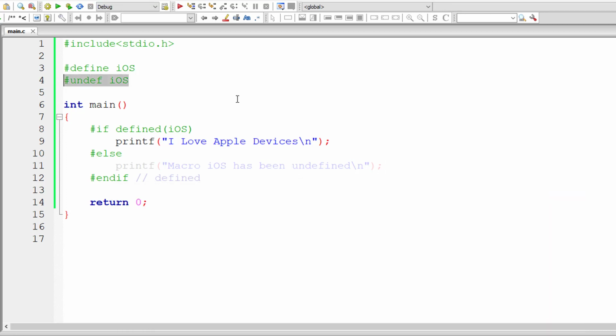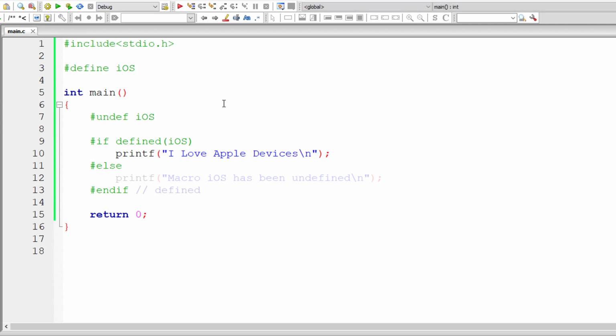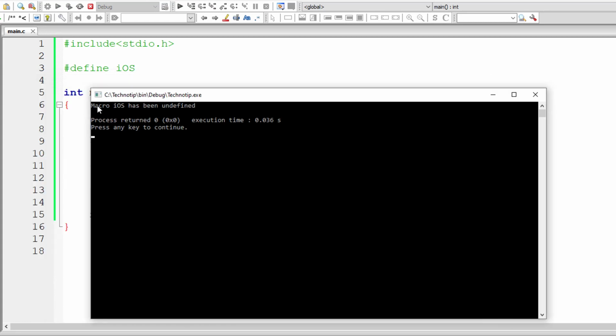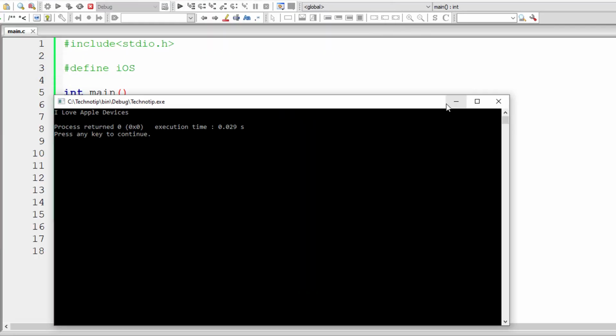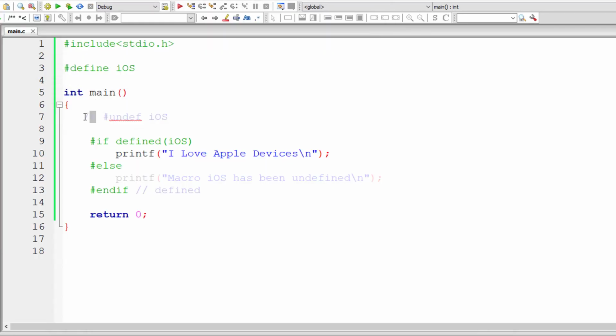You could even cut this and use this undef directive inside a function, in this case inside the main method. That works the same way as it worked previously. So hash define iOS is the global definition for iOS, and inside main we undefine it. So inside main it's undefined, so the code inside the else block gets executed. If you remove this, the code inside the if block gets executed, that is, I love Apple devices.